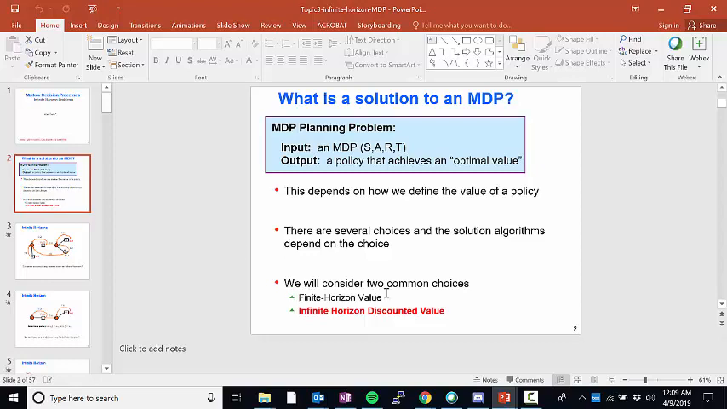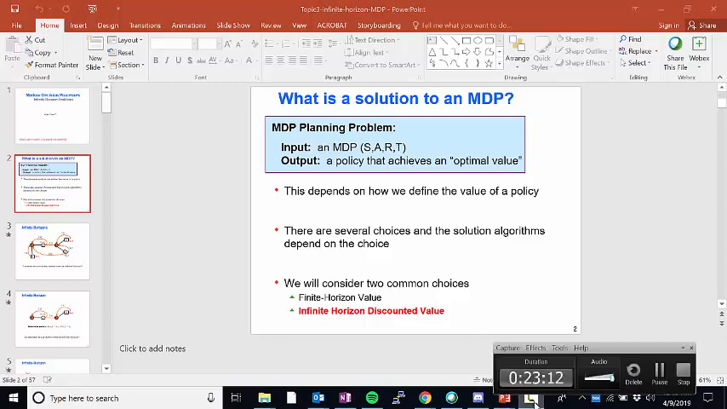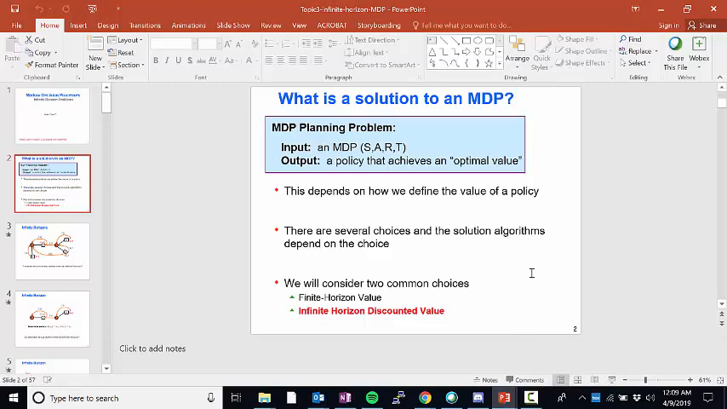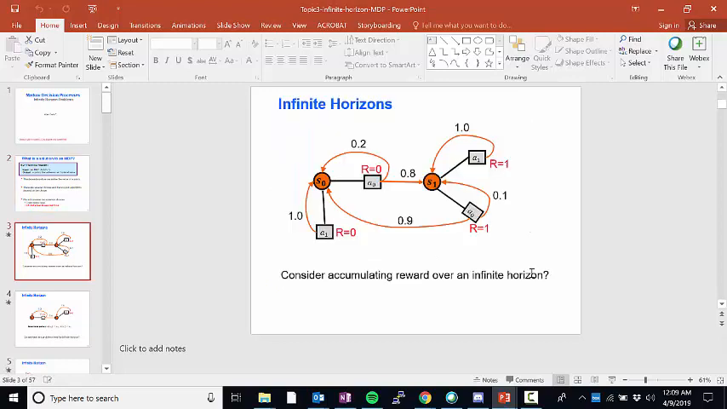So, previously we considered the finite horizon value as our definition of what optimal value is, and we showed how to solve for an optimal policy. Now we're going to consider infinite horizon discounted value. And here, we're not going to limit the horizon, as the name suggests. And let's consider this simple example.